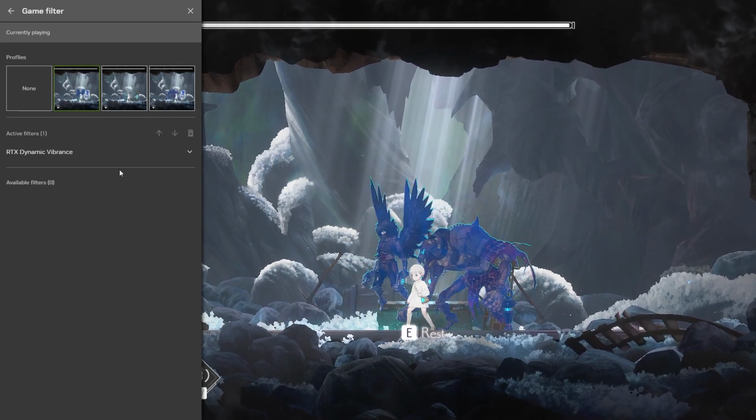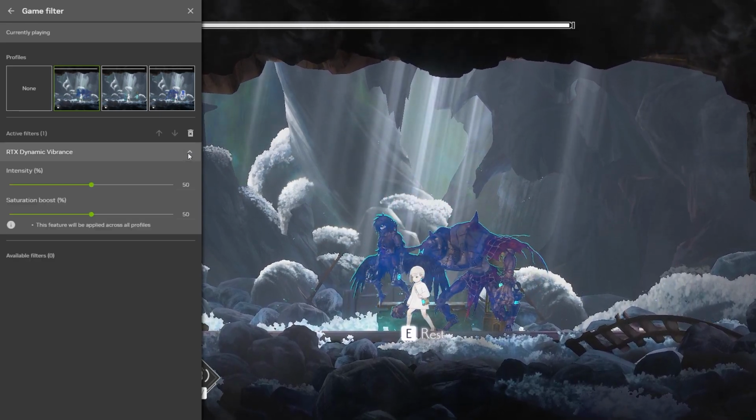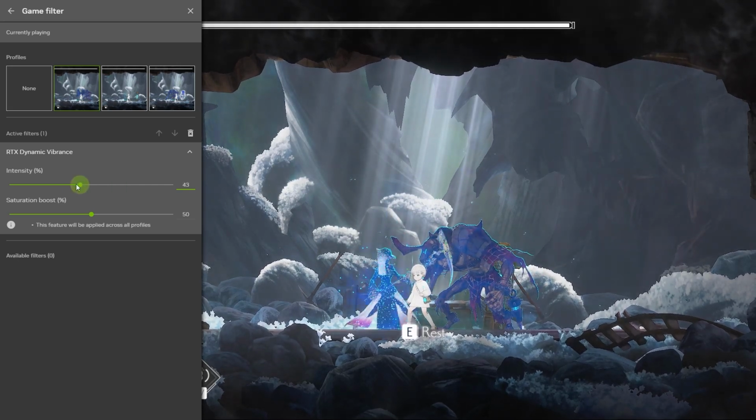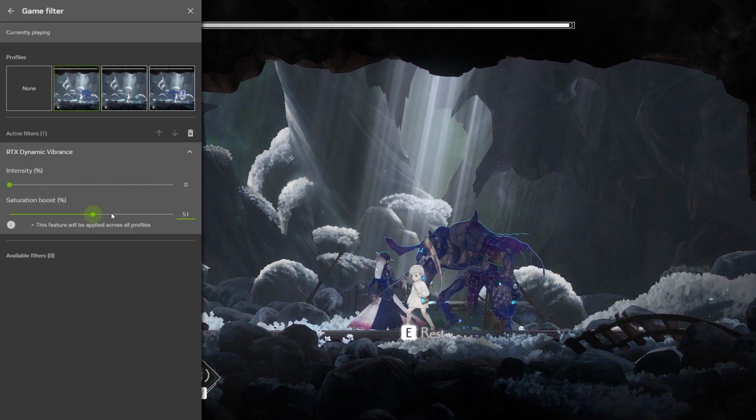You can create different presets depending on what you're playing. Some filters make darker games easier to see, while others boost color for a more vibrant experience.